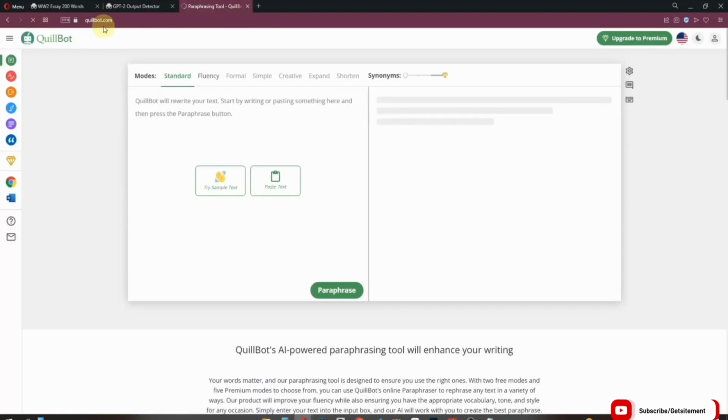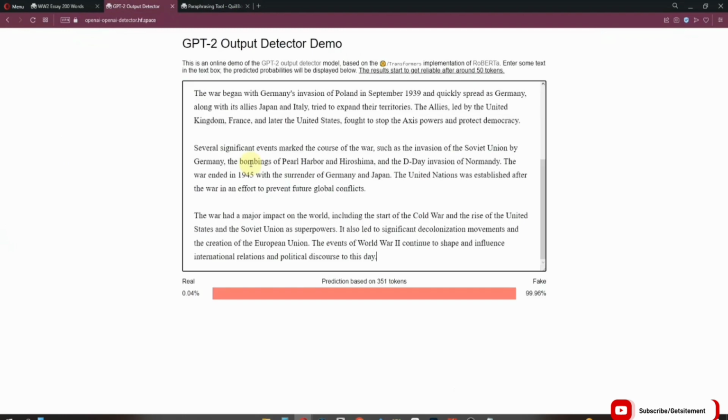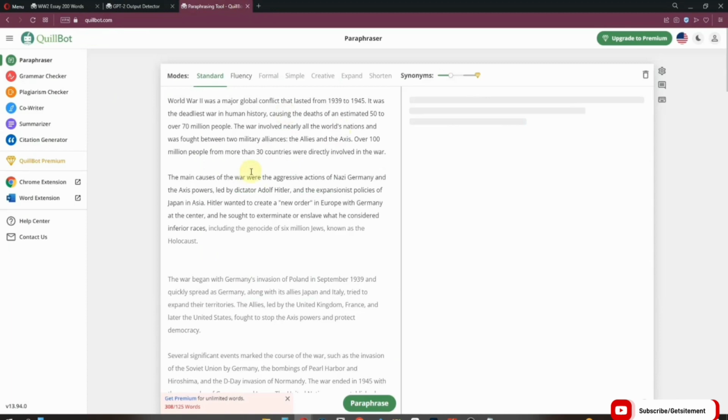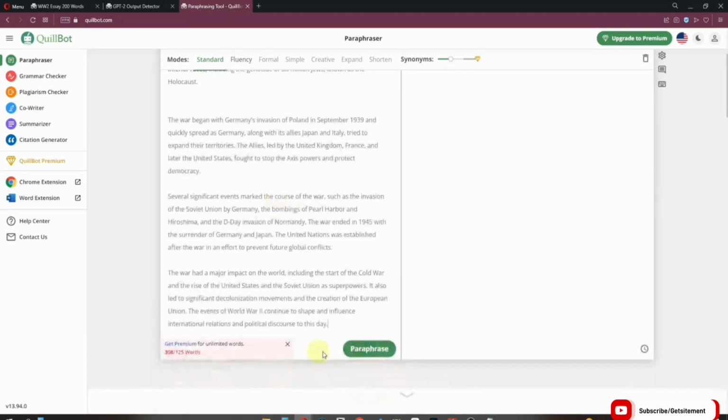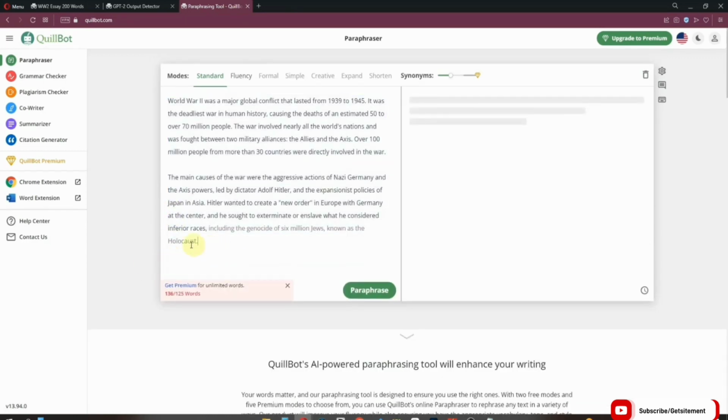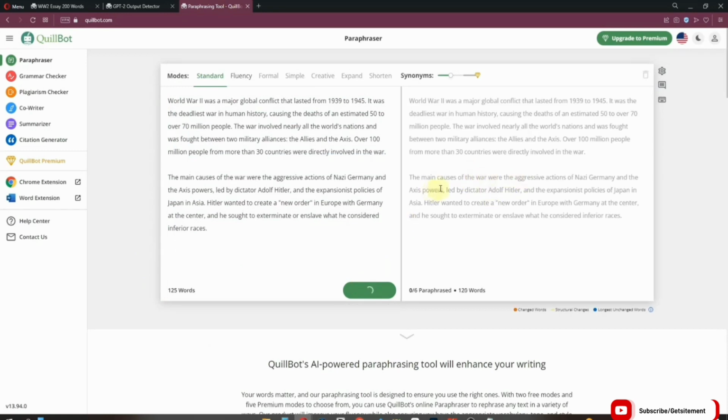So search for quillbot.com, and then you can copy this paragraph and paste it here. And now we can say rephrase, paraphrase. So for unlimited words, we have to purchase their premium. So we can just cut this paragraph out. Now let's delete this line, and now we can paraphrase, and now it paraphrases this.